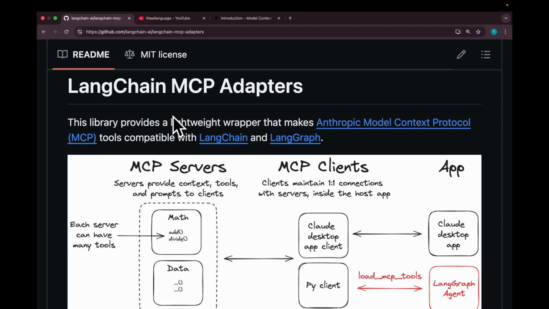Hi everyone, today we are going to make an MCP client using Langchain MCP adapters. Langchain makes it very simple to build your own MCP client, and I'm going to cover all the steps to make the MCP client and connect it to the LangGraph agent.